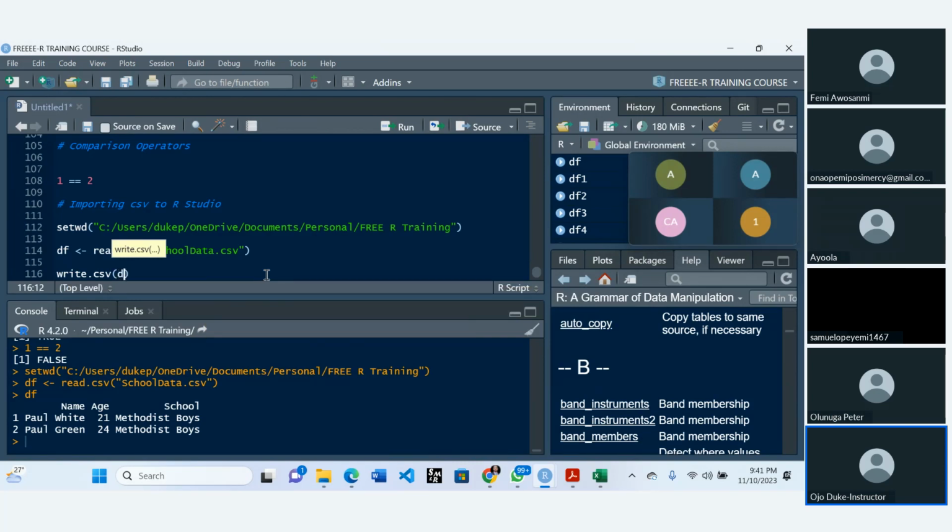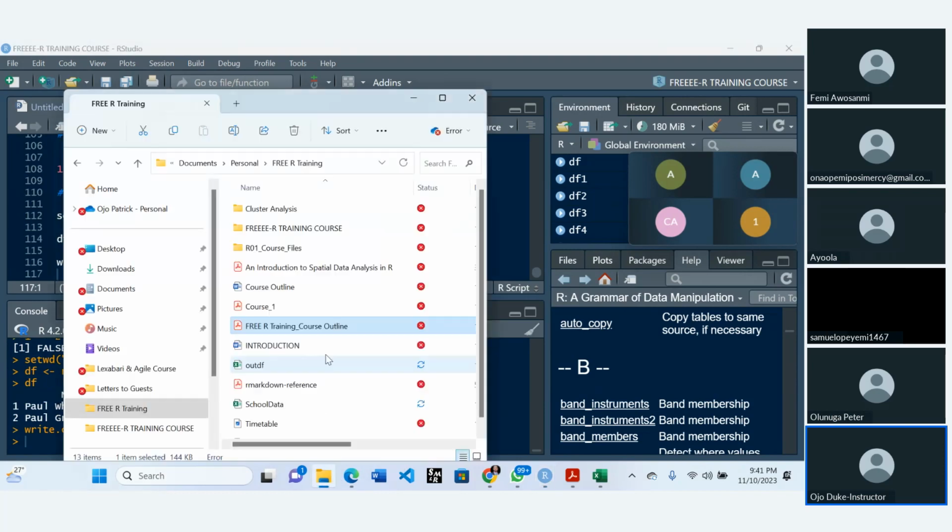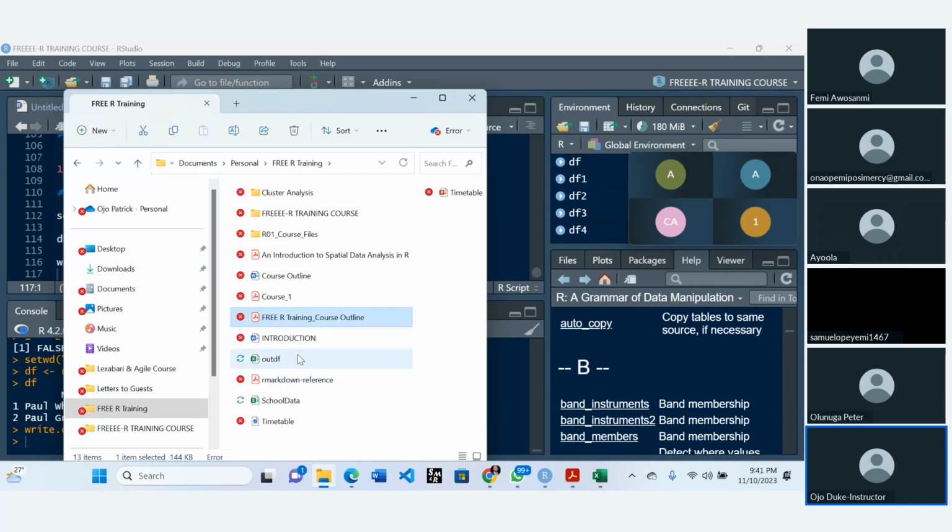The first thing is what you are sending out. And the next thing is the name of it, or the destination of where you are sending it to. So we're going to call this one out data frame .csv. Because your R Studio is pointing to this place, you are going to see this particular CSV there once I run it. It's run. Let's go and check it out. Out.csv is right here. You see that? Good.